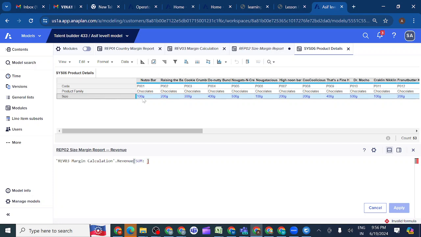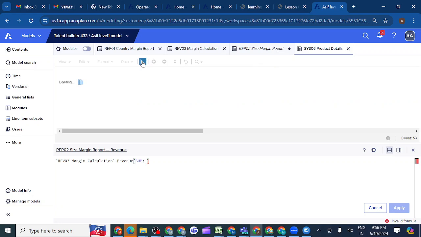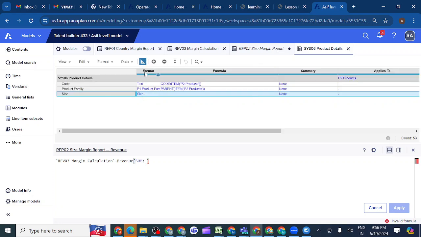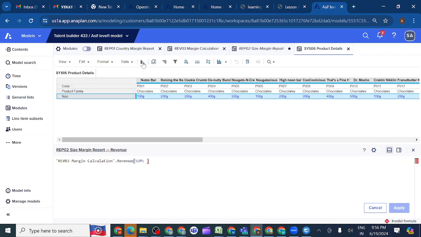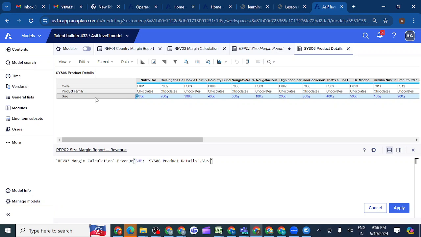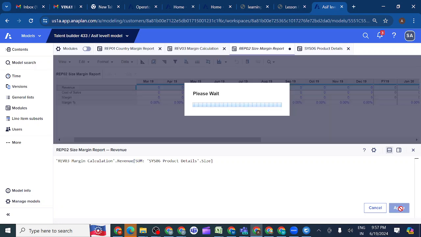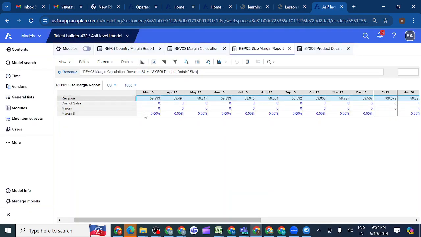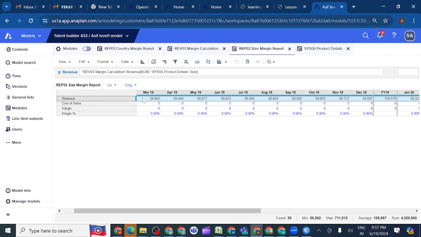You can see size is a list-formatted line item here. So what does it mean? P2 products and size list, we have the relationship between these two dimensions in the system 06 module. Then what happens if I apply the data? I will get the data here in the revenue line item. So why we need to go here is that we have the relationship between the P2 products and size dimension.